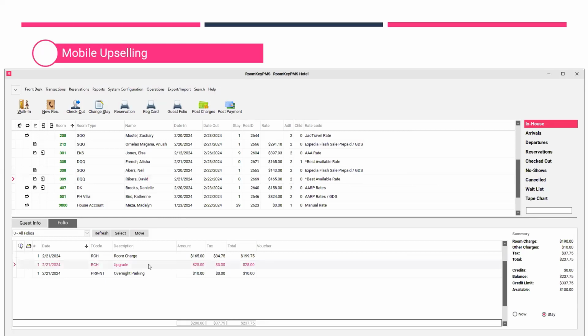Now, the way that these have been set up, the upgrade and the overnight parking, is that these are actually created as guest services inside the guest services module. Now, any enhancements like overnight parking, valet parking, any amenities in the room, those need to be set up as a guest service ahead of time. And we do have a really great webinar that shows you how to create guest services alongside the transaction codes module. So those webinars are complimentary and are available on our support website.